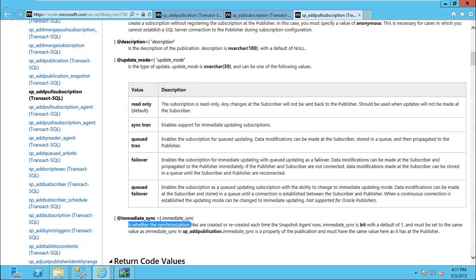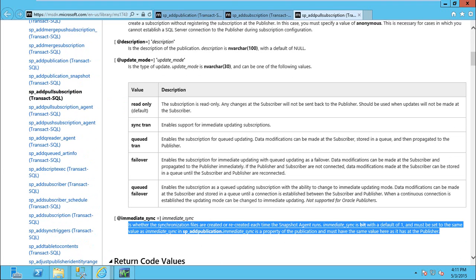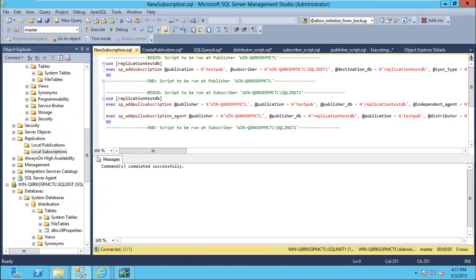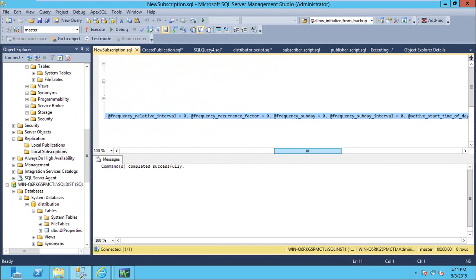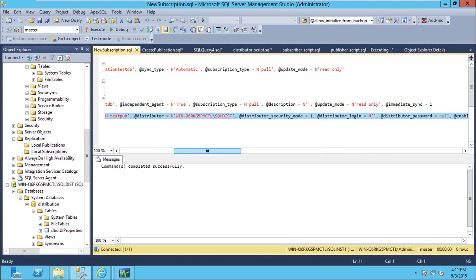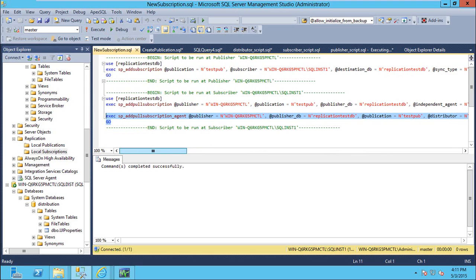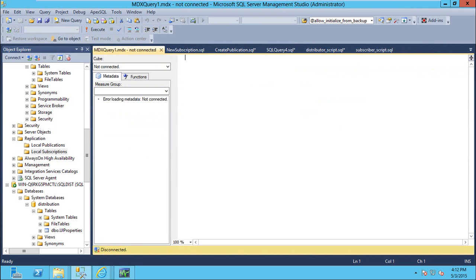This is whether synchronization files are created or recreated each time the snapshot agent runs. That is fine, you can just leave that option, and the pull subscription agent property details. I think this should be fine. There is nothing really interesting to explain. So you can run the script on the subscriber.